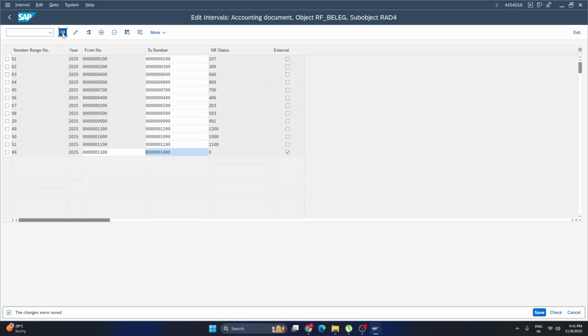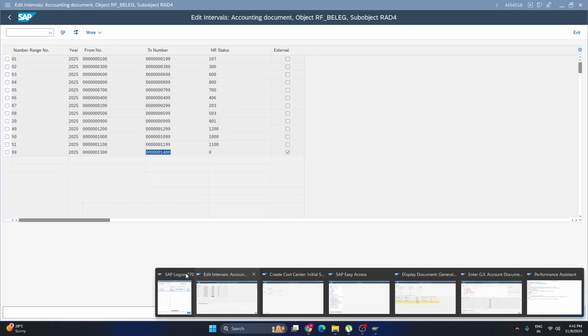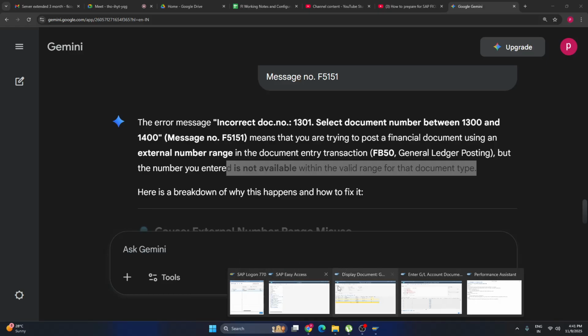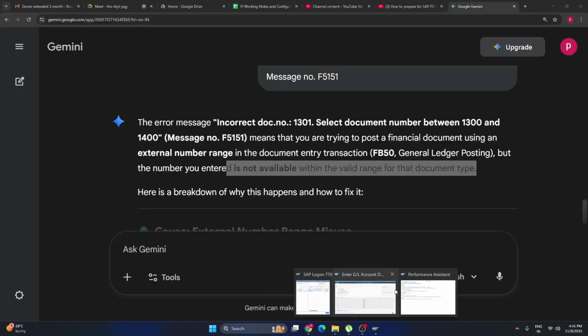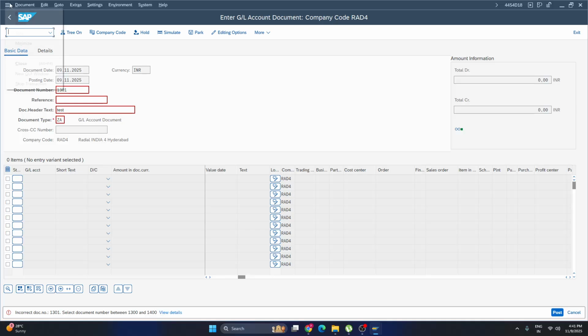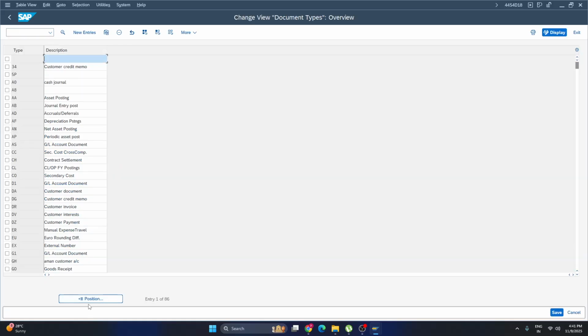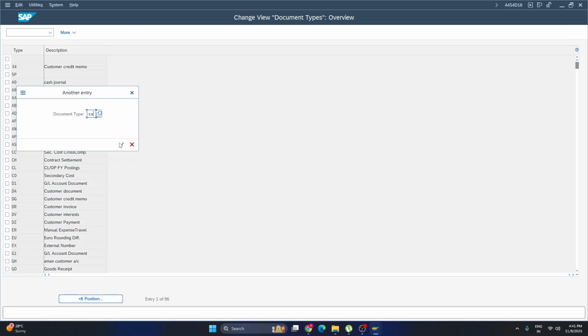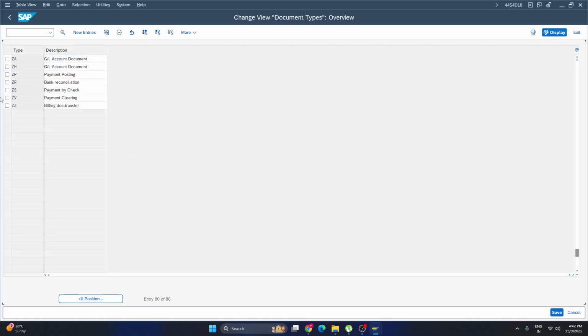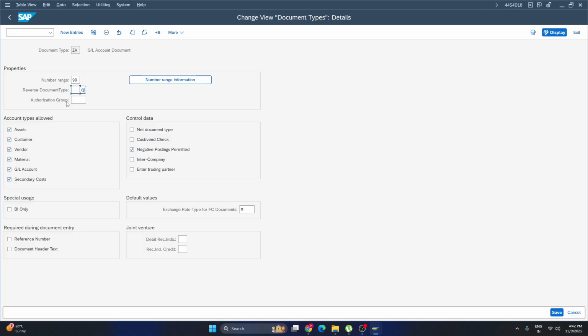I think the problem is with the reversal document type only, sir. I have removed the reversal document type. I removed the document type completely. If I remove, what happens? Usually it will take it from here only.